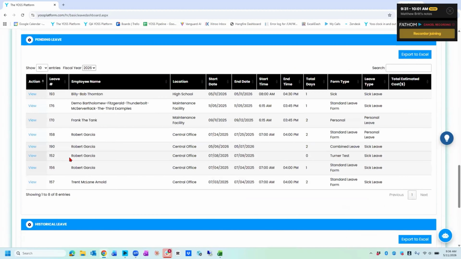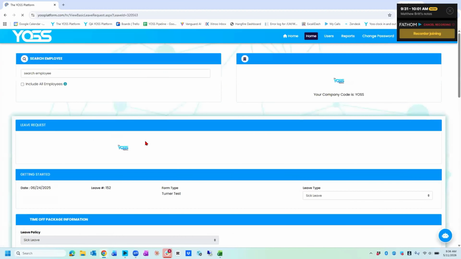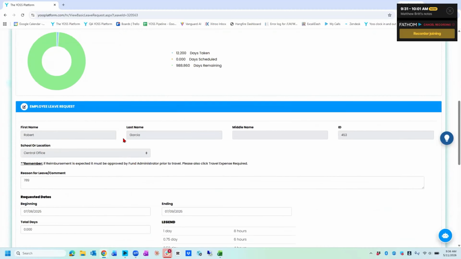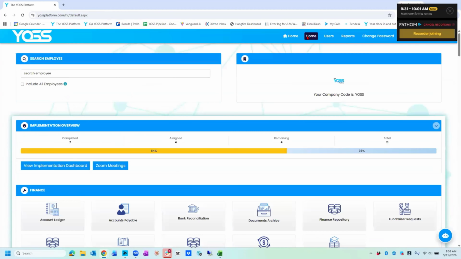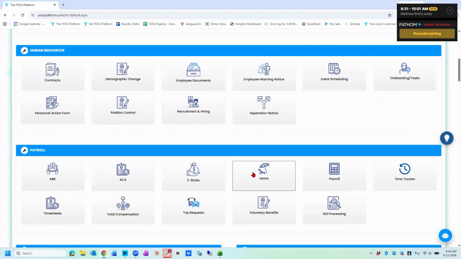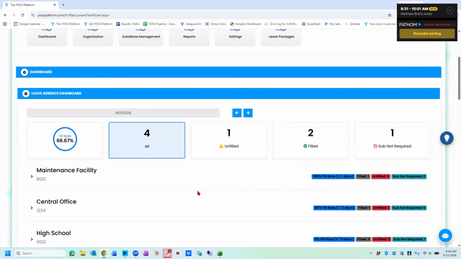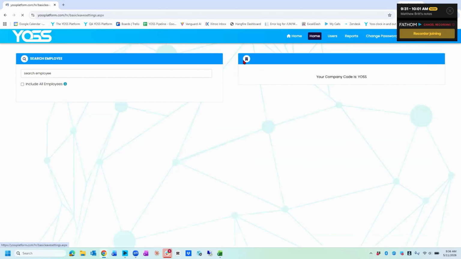Also, any of these leaves that show up on here will have an action tab that you can view. So if you want to get more specifics, you can go in and view the actual leave form itself. Awesome. And that's really the leave dashboard itself. Very straightforward, nothing complicated about it. And we'll go into the settings.